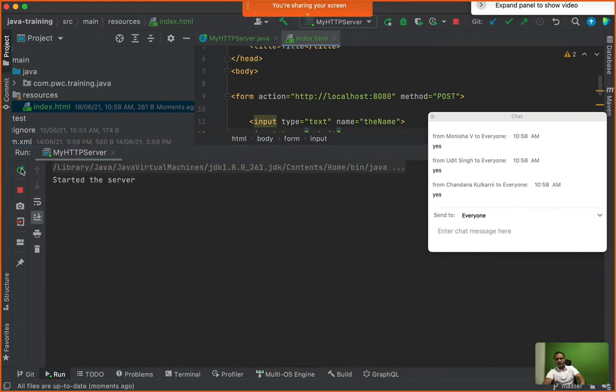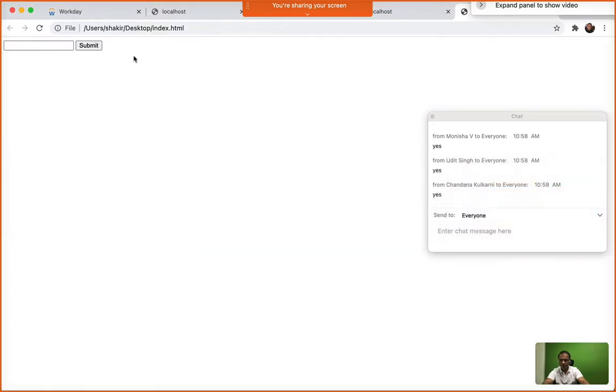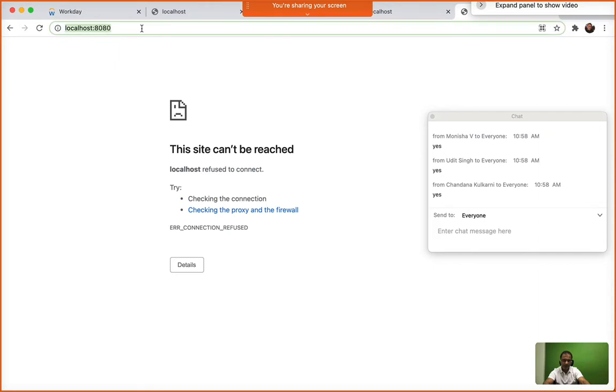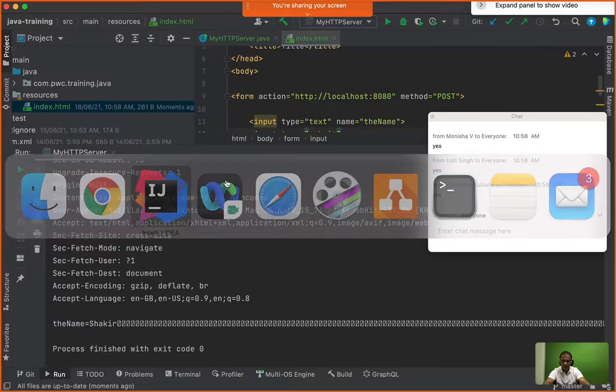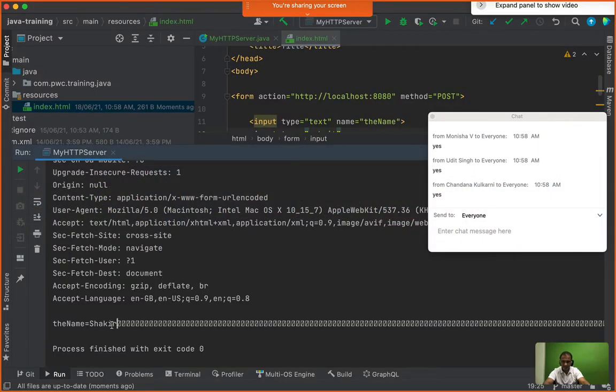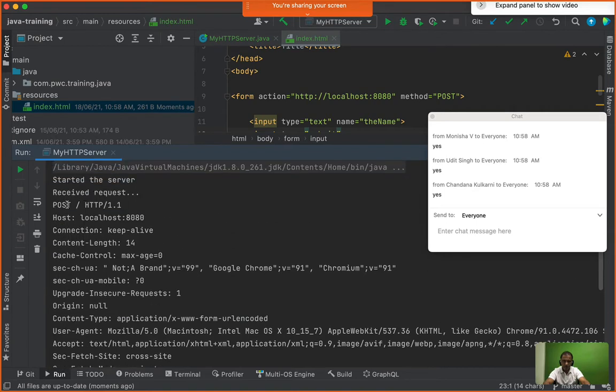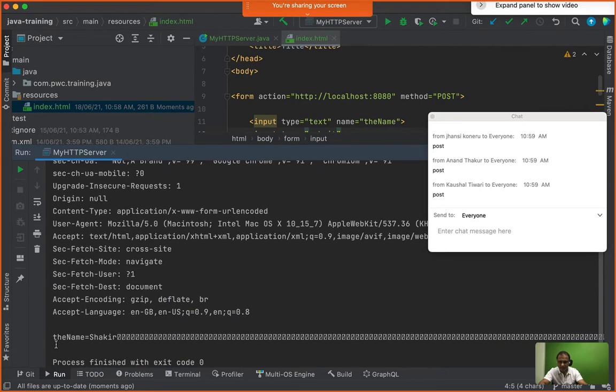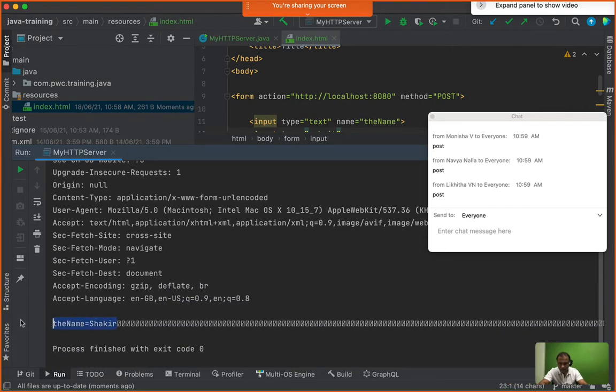I will run the server, started the server, and then I go back here and I say Shakir this time. And when I say submit, you see the data is not there in the parameter. Instead, the data is there in the body of the request. Can you see the name is equal to Shakir? So see here, what is the request now? This time, what is the request? The request is post. And where is the data? The data is here. You see this?